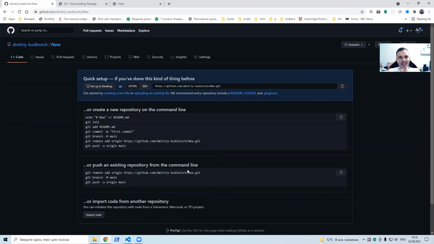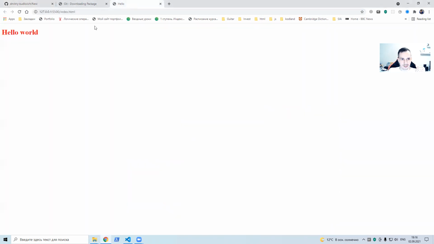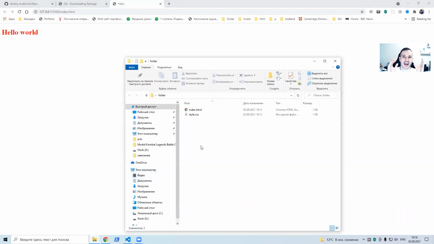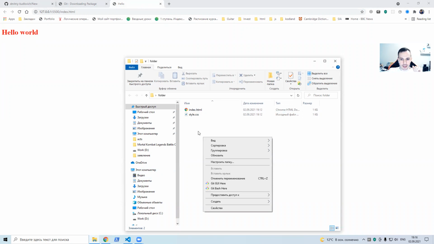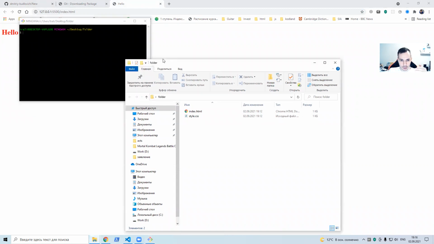Then you see the instructions of how to push your web page into GitHub. So we have already created our web page with the words hello world. Then what should I do next? Inside of our folder with our files, I press the right mouse button and choose git bash here. Then, okay, you can see the address. It's the desktop folder.